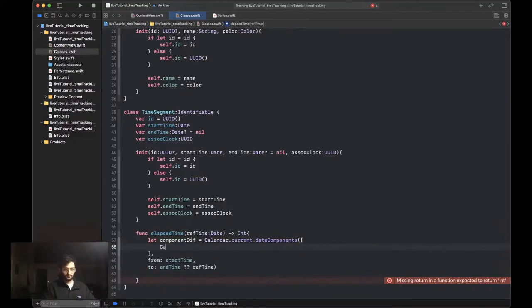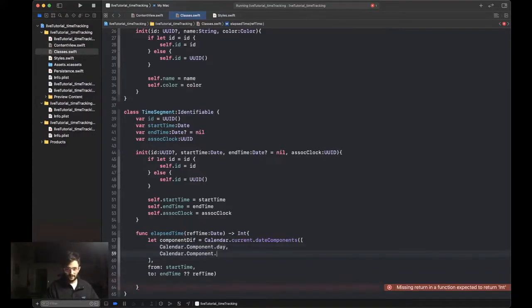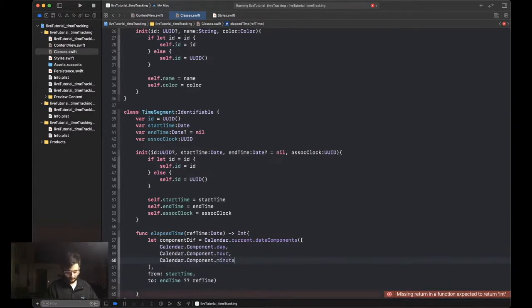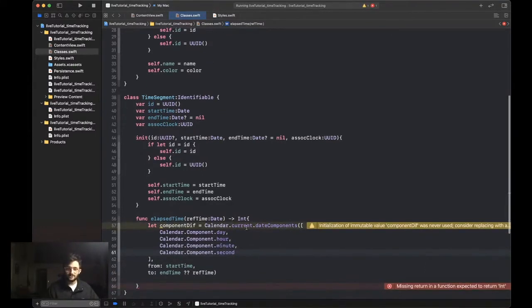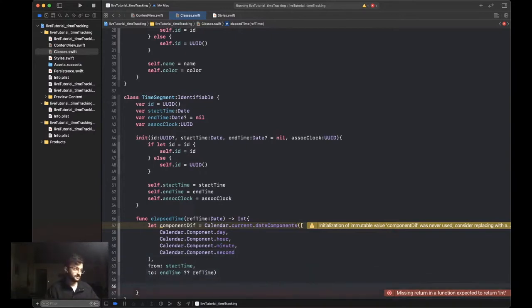Okay? Then we'll come up here. So what components are we looking for? We want to grab the calendar.component. Okay, and I want the day. I also want to grab the hour, and I also want to grab the minute, and I want to grab the second. So in short, what I'm saying is, hey, for the difference between these two times, I want you to be able to feed me how many days are in between, how many hours, how many minutes, and how many seconds. And if you want more information on that, you can watch that date video, but that is the skinny and frankly all you need to know.